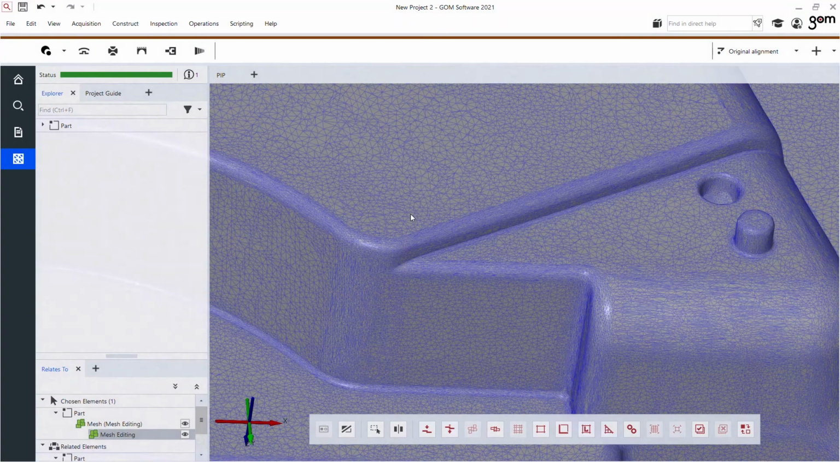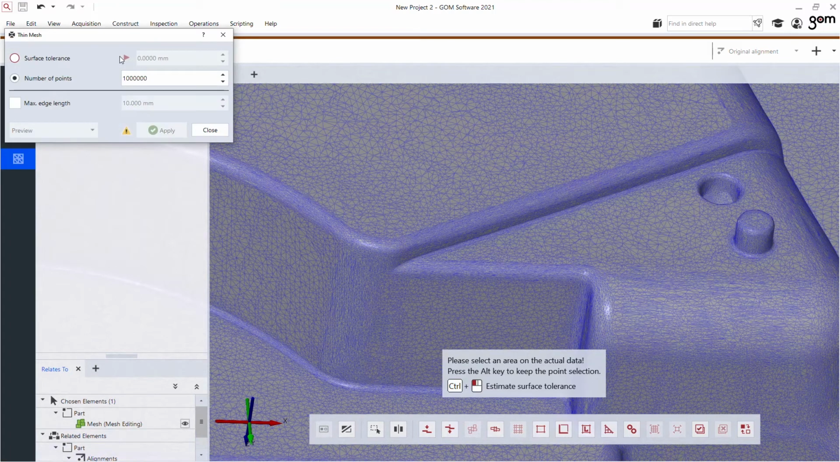Let's say I need to export this scan data set to additive manufacturing, for example, and maybe they can only handle a certain amount of points. For this, I would use the thin mesh feature. This thin mesh is quite nice because I could select the maximum number of points. Let's keep it like this, 1 million, for my complete part.